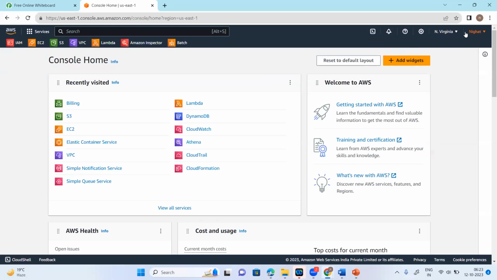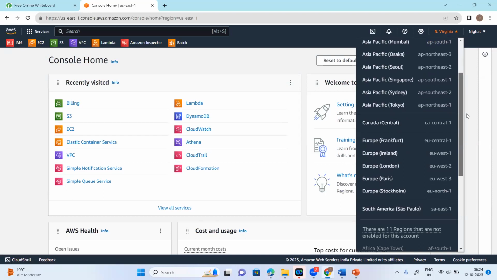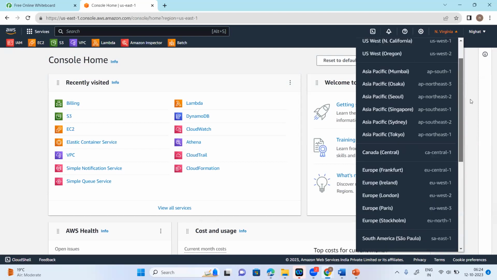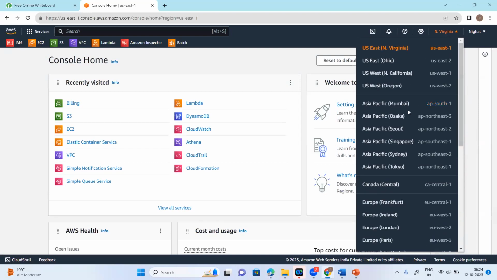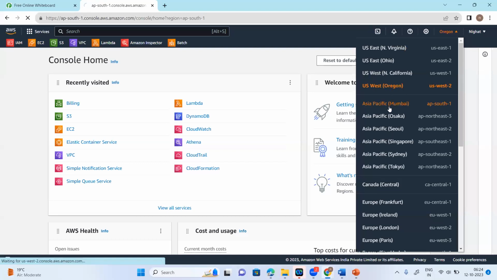Next, near my display name, can you see this North Virginia? When you click on this, it will provide you the list of regions. So 32 active regions, it is providing you the list. And you can connect to any region of your choice. For my account, 11 regions are not enabled. I have only these regions enabled. If I need to connect to the Oregon region, I can simply click on it and connect to the Oregon region. If I need to connect to the Mumbai region, I can click on Mumbai.